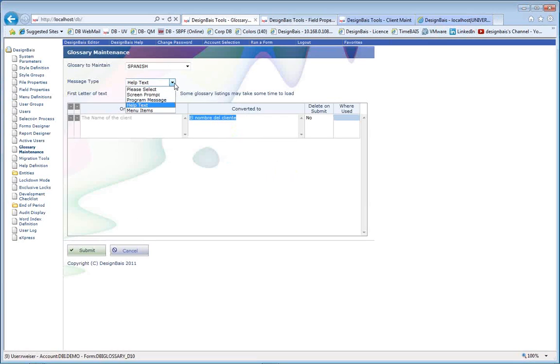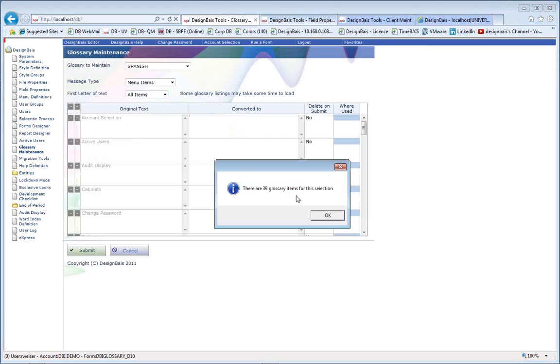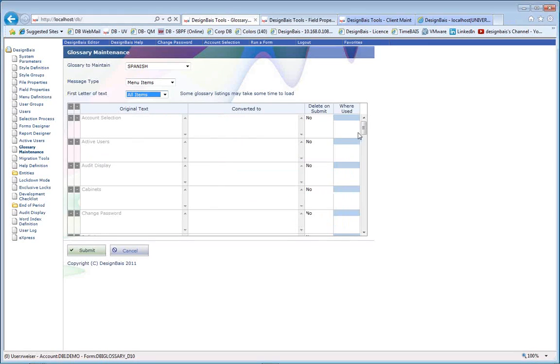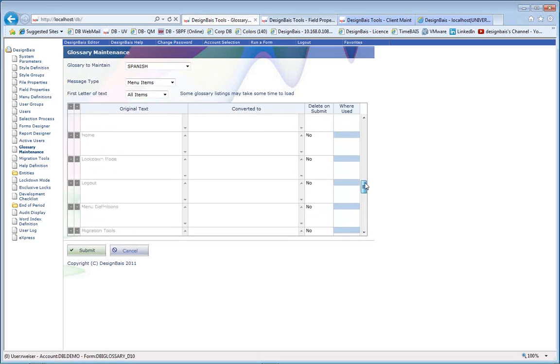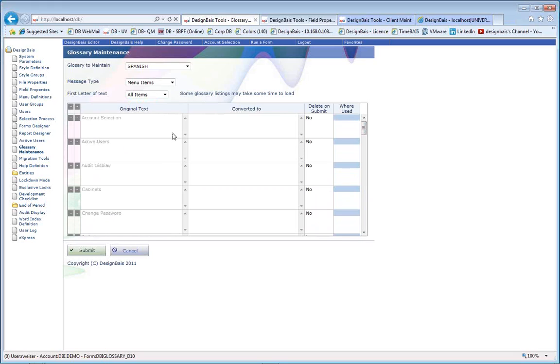Okay, the last piece here are menu items. Let's list all of them. Right now it's just showing the DesignBais menu items. I don't have any menu items myself in any menu files, but the same thing happens with the menu. So any of these labels that appear in the menu will also appear in your menu items. So those will also be included. As soon as you create a menu definition, those menus will be displayed in the language that the user is using.